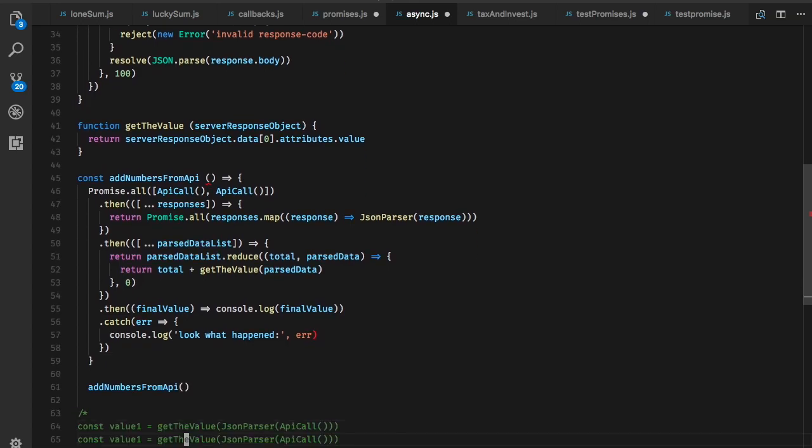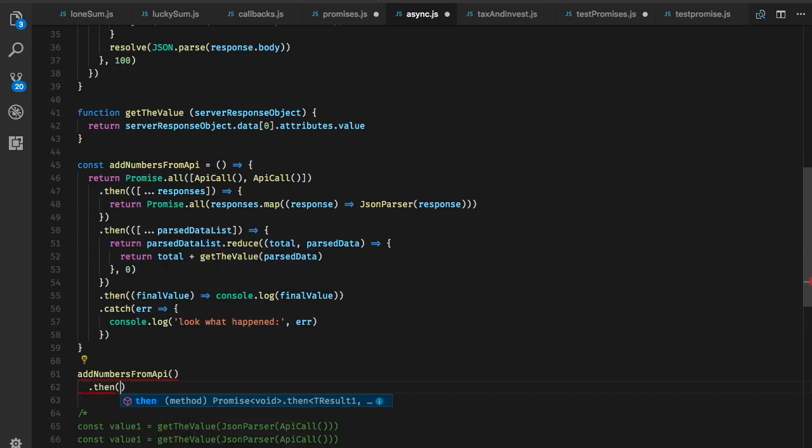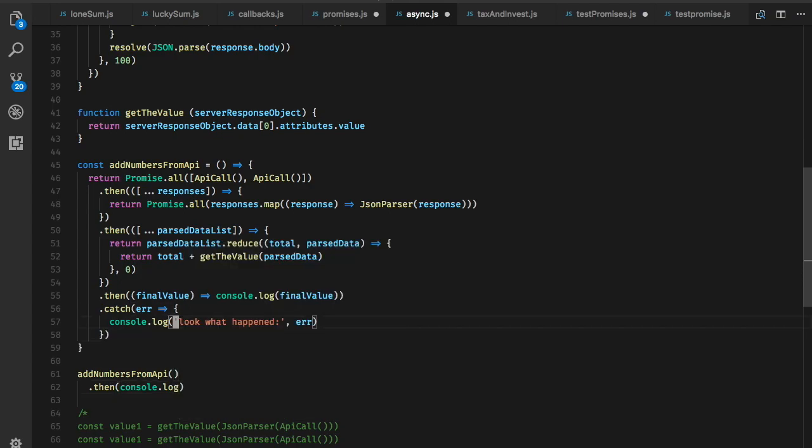Open close. Oops, I didn't do this right. Equals. Okay. And then what does this do? I want this to return a promise. All right, so from here I can go .then console.log. All right, so the idea here is that we want this thing to return the final value.